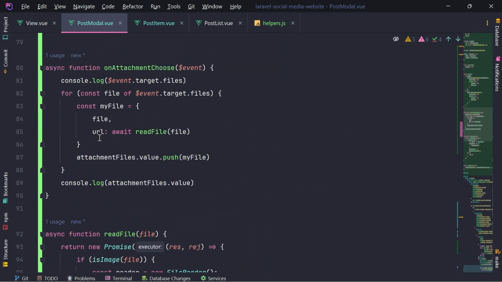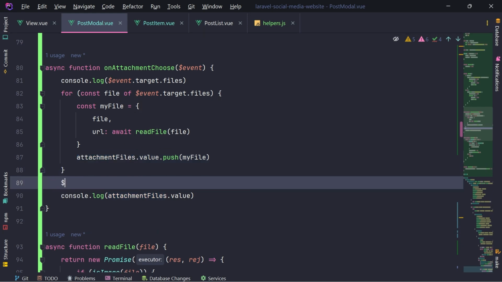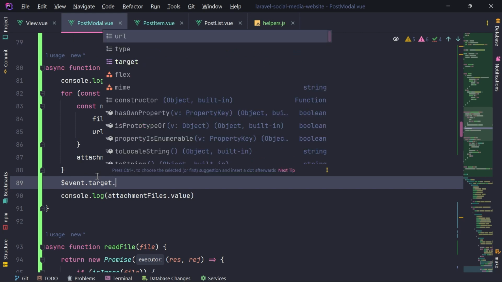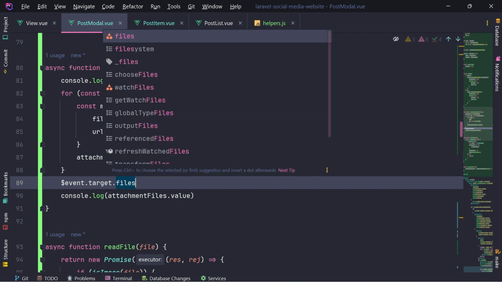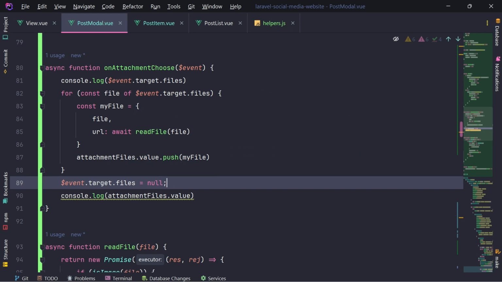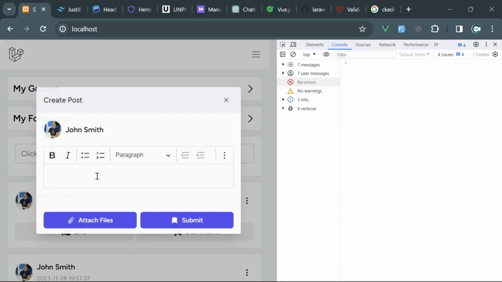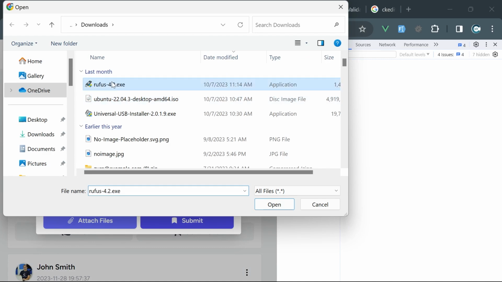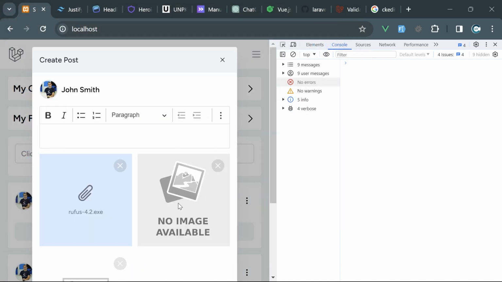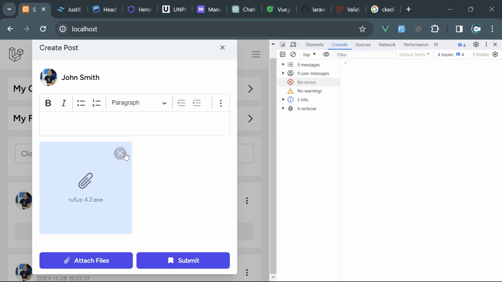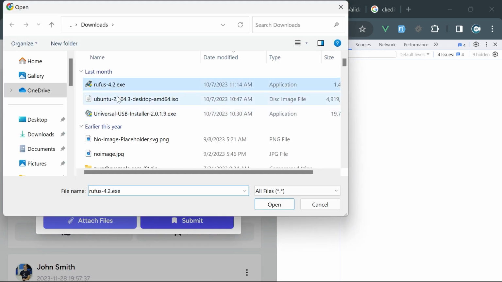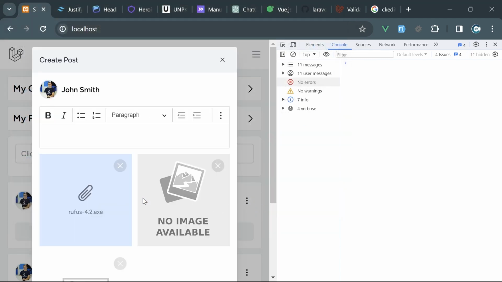So here, after we read all of them and put them inside the attachment files, I will do event target files equals null. Or I think it should be event target dot value. This is how we're going to clear the files from the input. So I'm going to save that. Then I'm going to choose these 3 files, delete all of them and try to choose the same 3 files. And now it works.